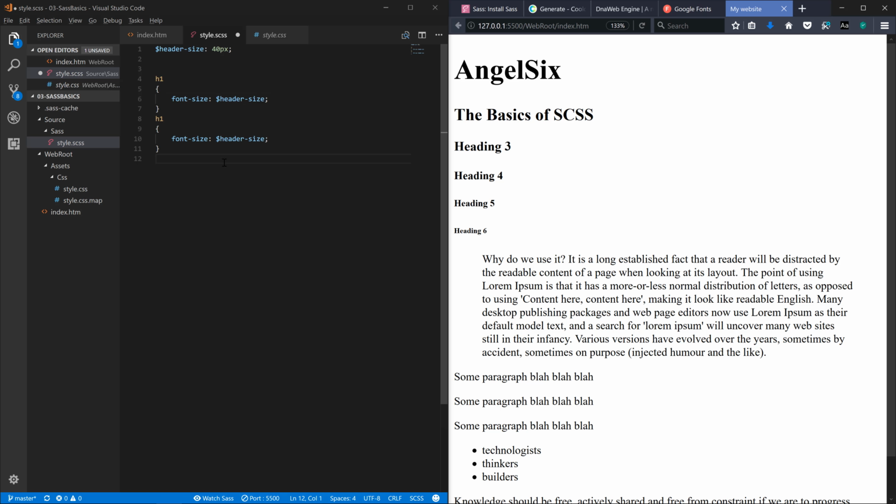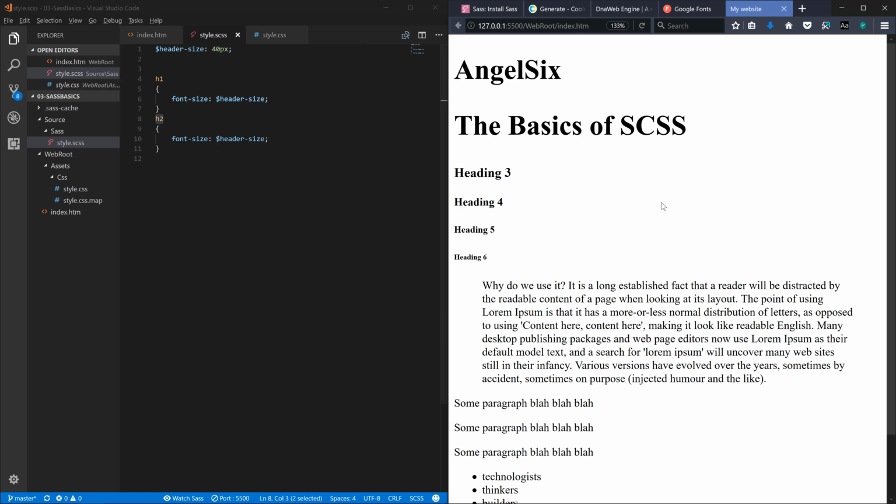And then we can make use of that anywhere we like. So we can change that to the header too as well. Make use of the variables. So again, that's all there really is to a variable. You define it and you use it where you want. So we'll say nothing more on that really.